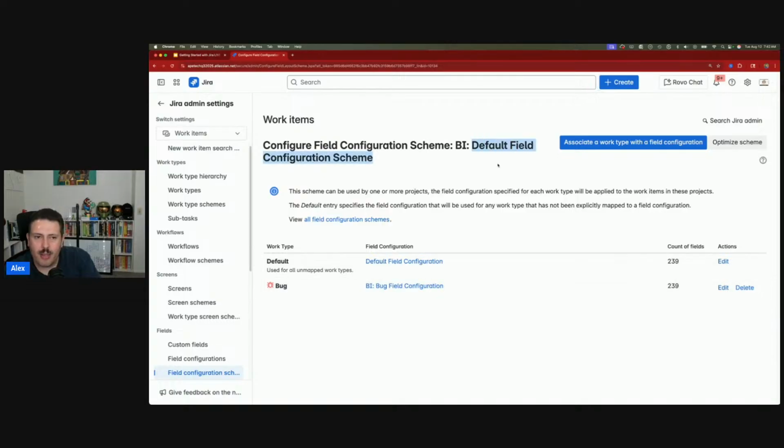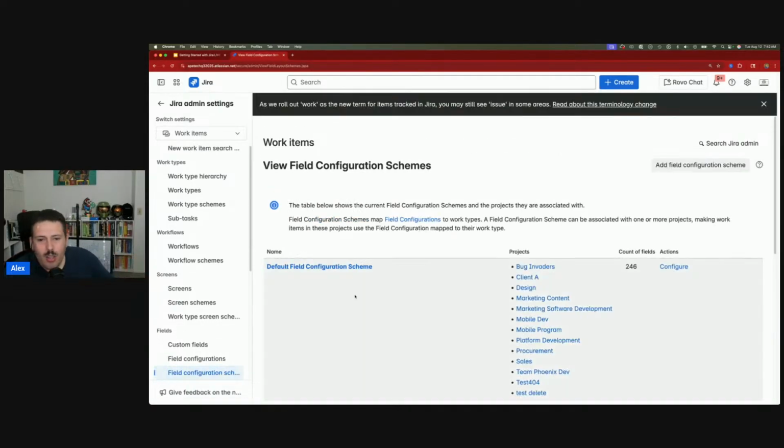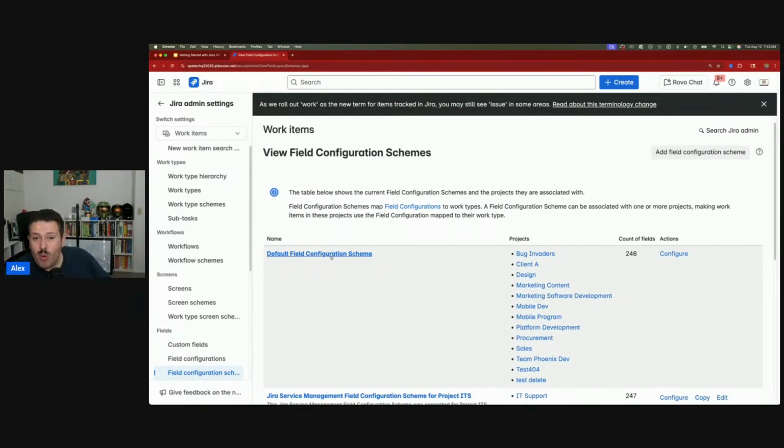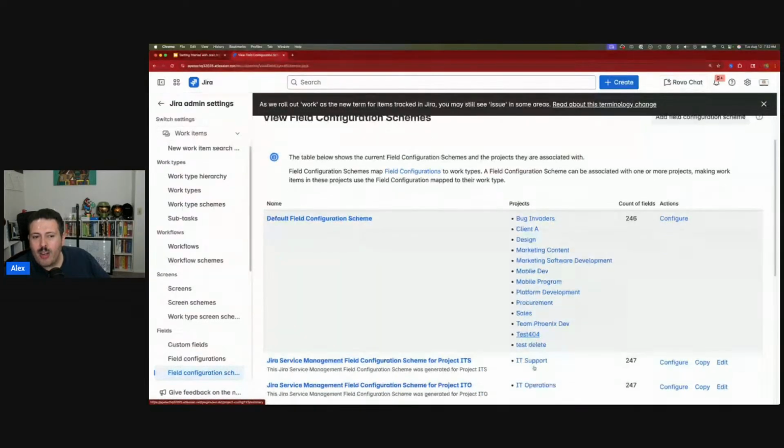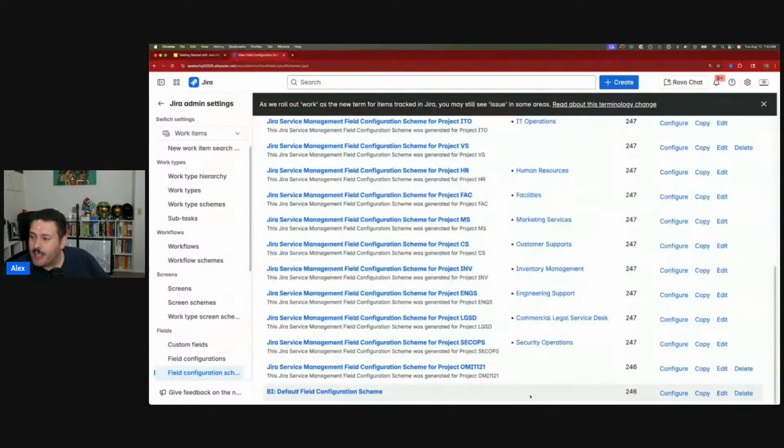We've created a new scheme, check. We've created a new field configuration, check. And we've broken it for the bug, check. So we're good, right? We think it'd be smooth sailing, that it should work. Well, we've missed a critical point, because if we go back to our field configuration schemes, we're going to notice that the default one belongs to all of these projects. But if I go find our BI one, it's empty.